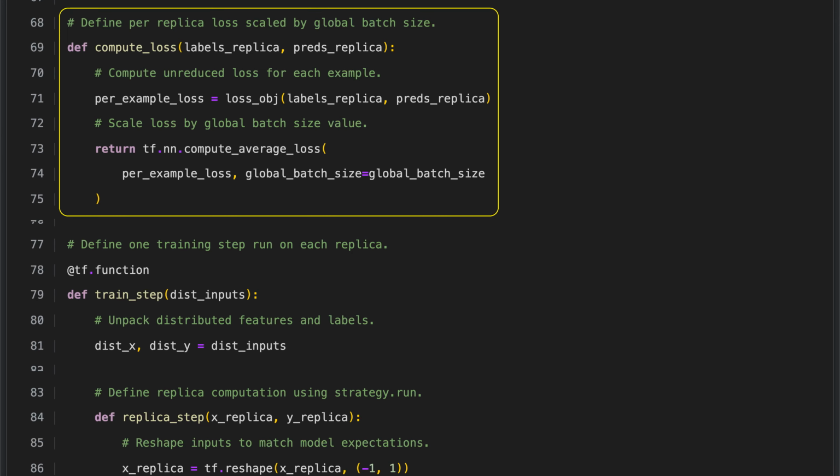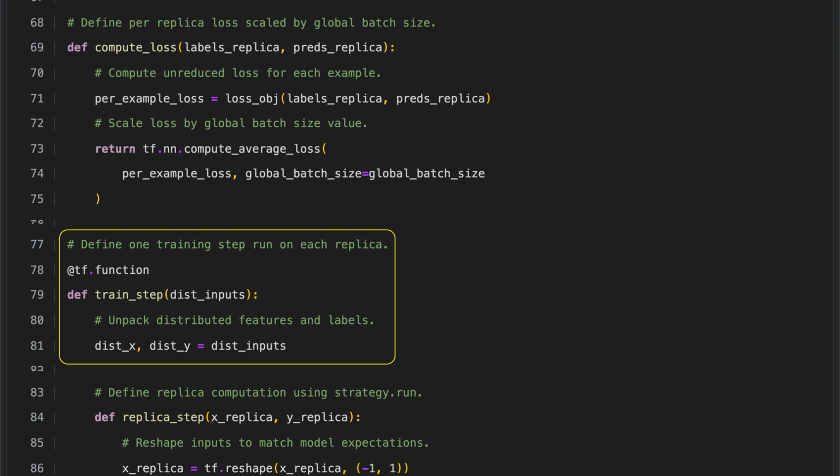We define a loss function for each replica that is scaled by the global batch size. First, we compute the mean squared error loss for each individual example without reducing it. Then we use TensorFlow's compute average loss function to scale this per example loss by the global batch size. This process ensures that the final loss value is correctly adjusted for the total number of examples processed across all replicas.